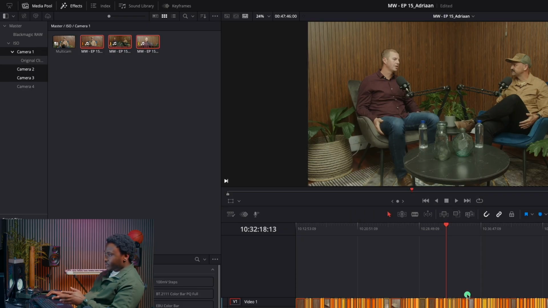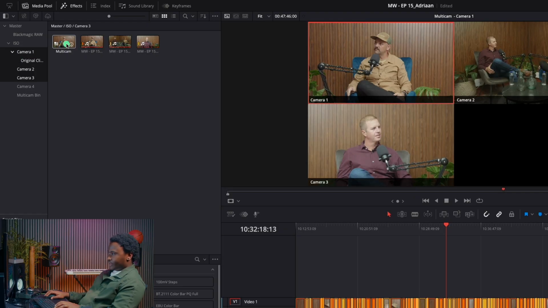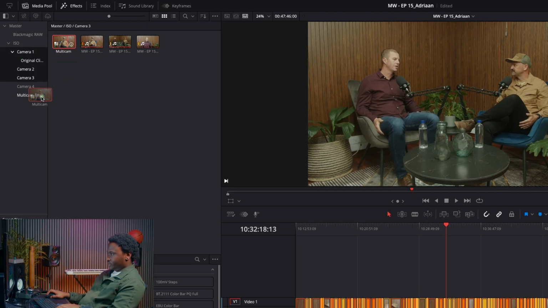So it's important to put the multicam clip in its own bin. So we're going to create a new bin under the ISO bin and then we are going to call it multicam bin. And then you're going to drag and drop your multicam clip into the multicam bin.